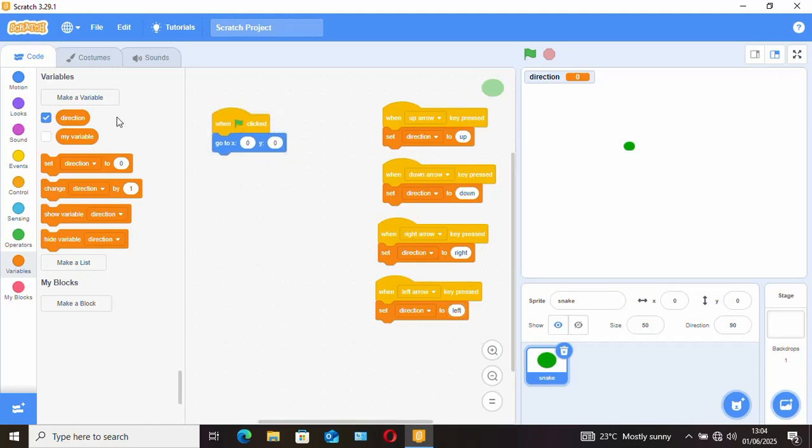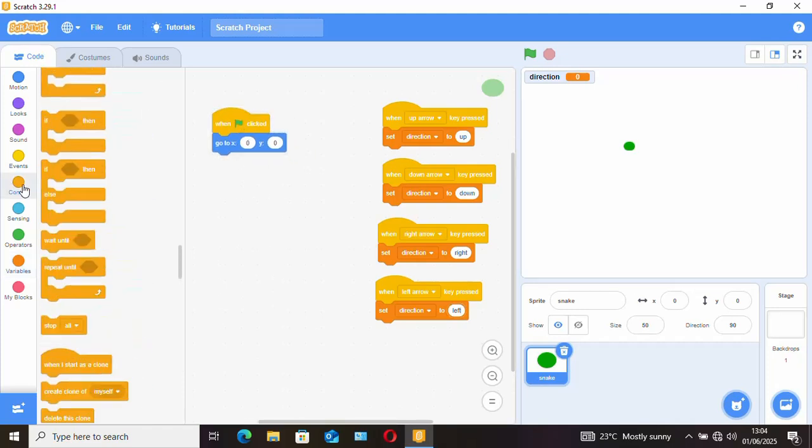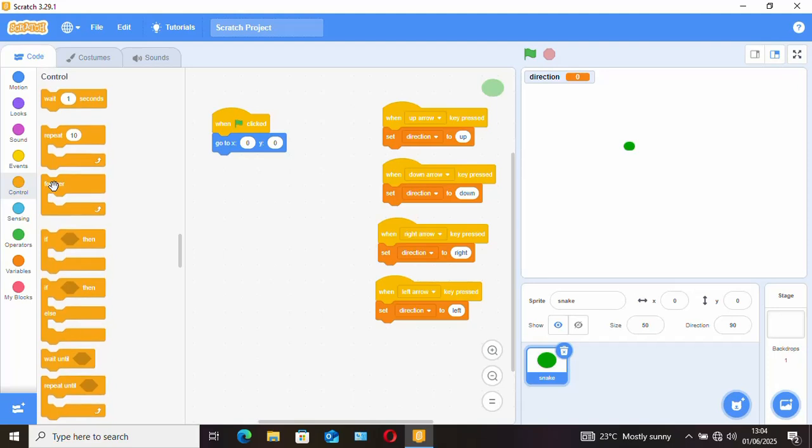What we are going to do is go to control, and you're going to check this block called the forever block.